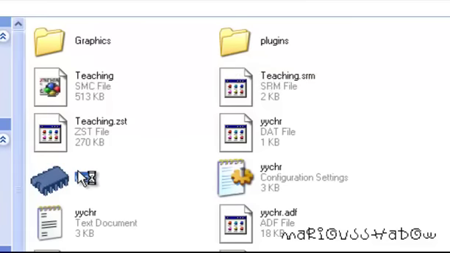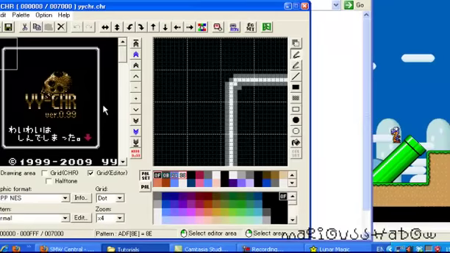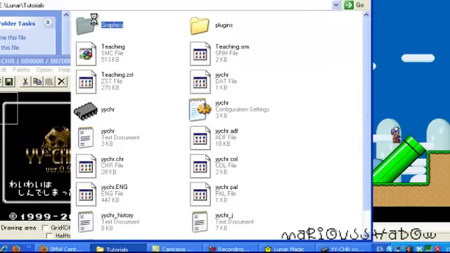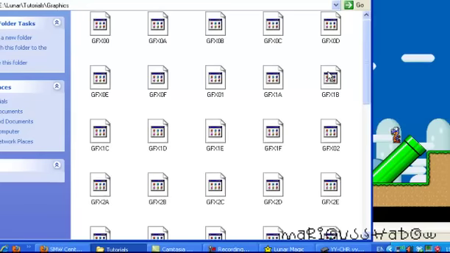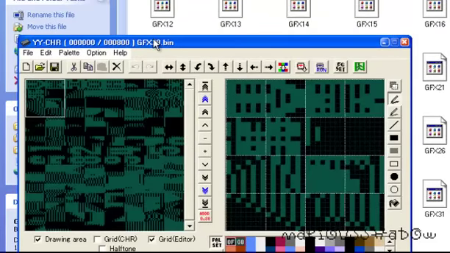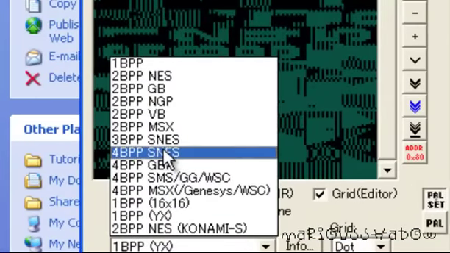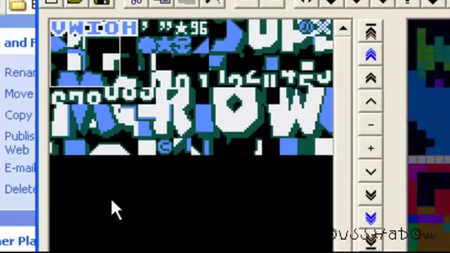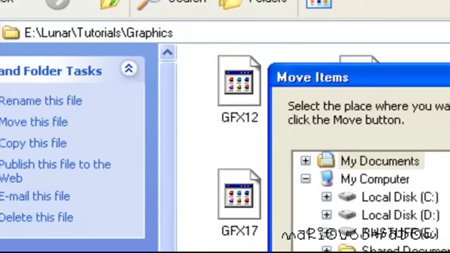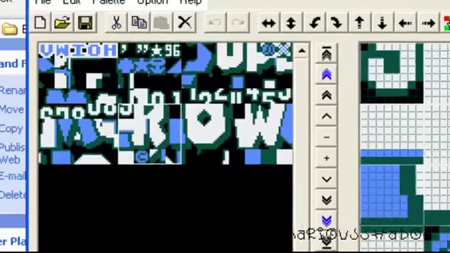So the next thing you want to do is open up YYCHR, which is your GFX editor. I believe you can drag and drop to open up GFX files now. I might be wrong. I probably am. That's going to be embarrassing. You want to open up GFX, well, I believe it's GFX 29, watch me be wrong here. GFX 29, and you'll see it's all garbled, and when you put it on 4BPP SNES, it doesn't help at all. What you want to do is put it on 2BPP, and you'll notice the graphics appear, and I've just pressed something I didn't mean to press. Cancel. You didn't see that.